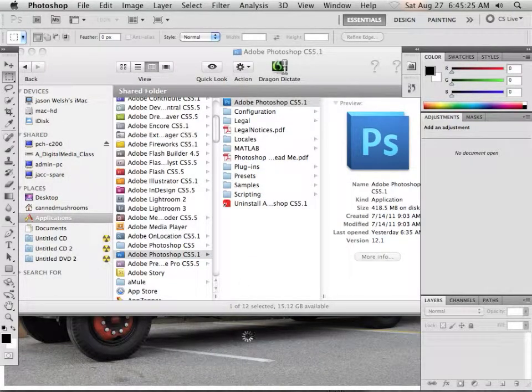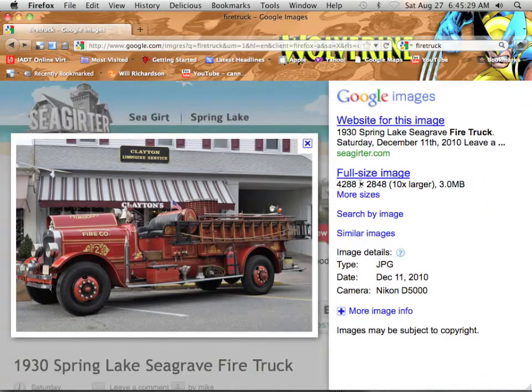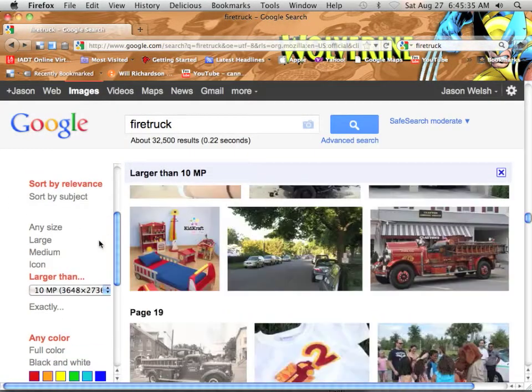Sometimes with really large images like this, by the way, when I did an image search for this, it is 4288. So I went to extra large images. This is in the 10 megapixel range here in Google.